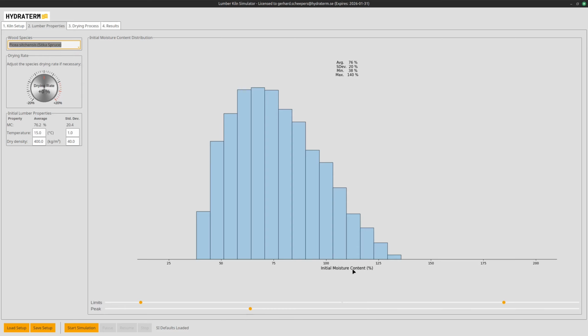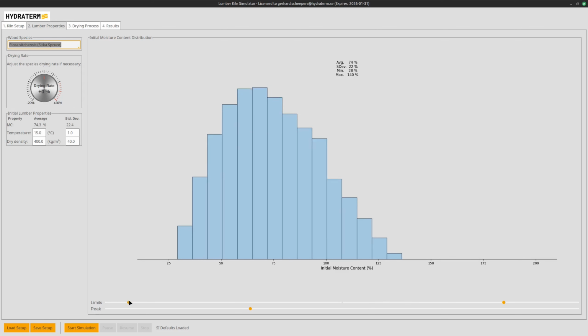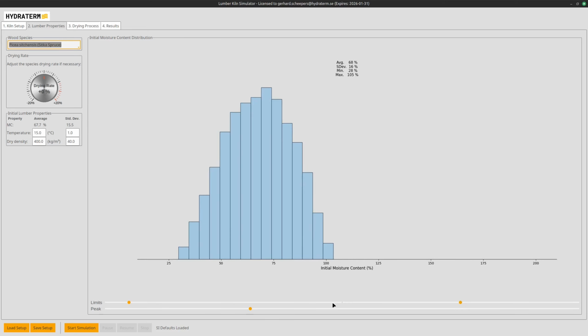So let's say you have a lot of logs from mostly the bottom of the tree stems, therefore large diameter logs with a lot of heartwood, then you would expect a lower moisture content. So let's say you have a minimum of 30%, there won't be a lot of sapwood, so you set your maximum average board moisture content to quite a low value.